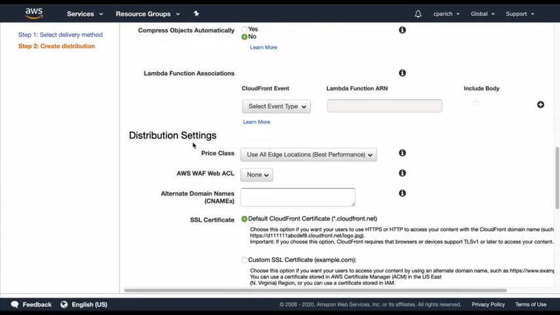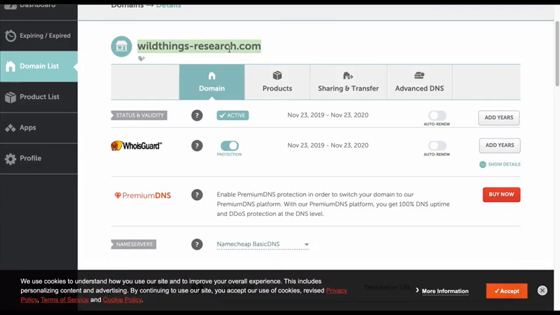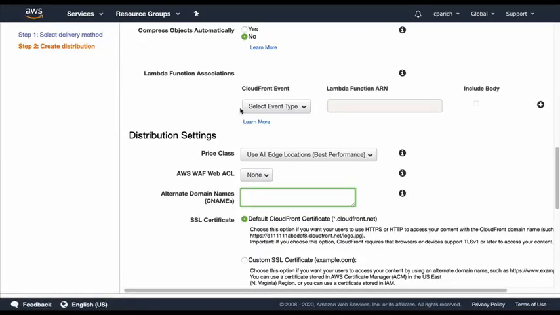Awesome. Until you get down to distribution settings. Now, when you're in distribution settings, you essentially just want to paste in your URL. Just paste in the URL for your domain name. So I'm heading back to Namecheap because I almost forgot my URL, and I just want to paste that in here, and then put an asterisk, full stop, and then paste it in once again.